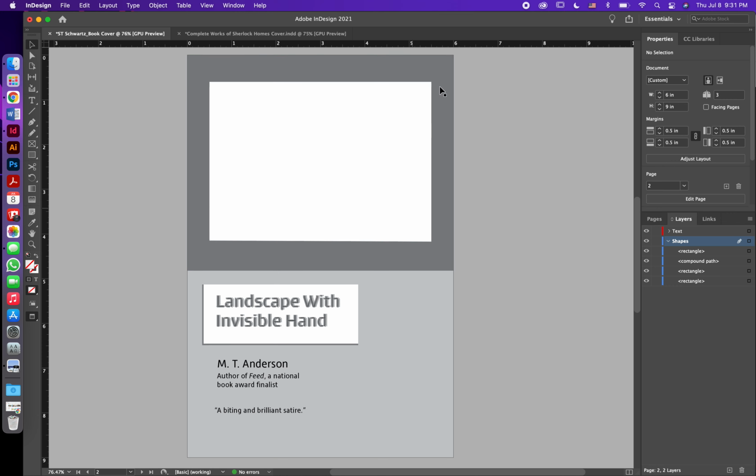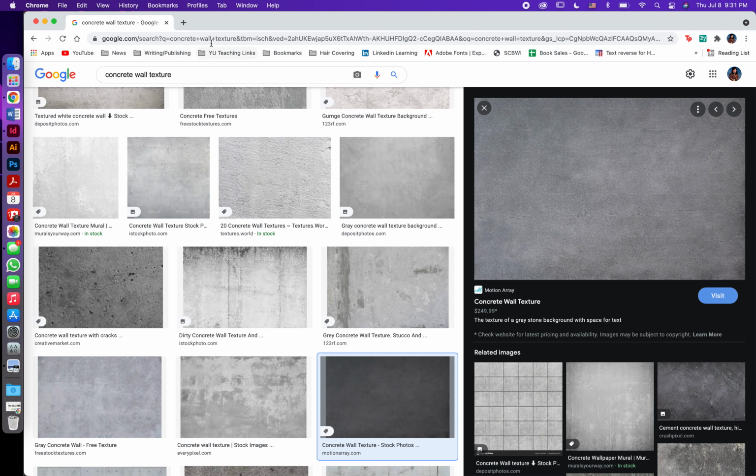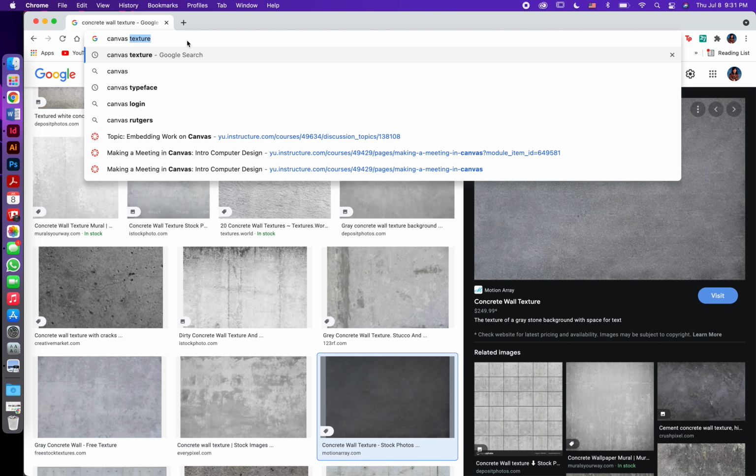This is supposed to be a picture frame. And inside the picture frame, I want to show that there's a painting. It doesn't necessarily have to have anything on it. I'm actually going to just have a blank canvas. So what I'm going to do is go to Google Images, and I'm going to search canvas texture.